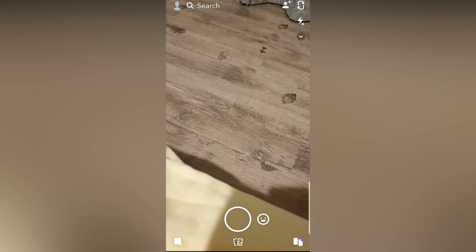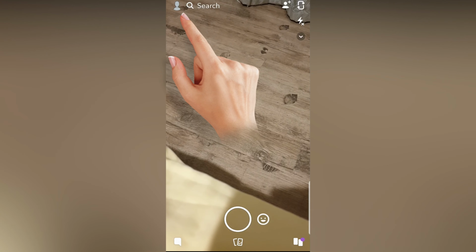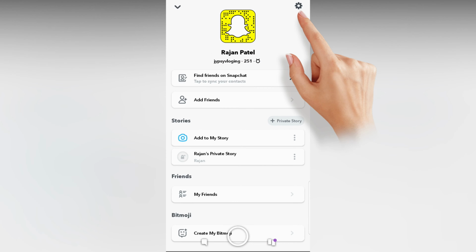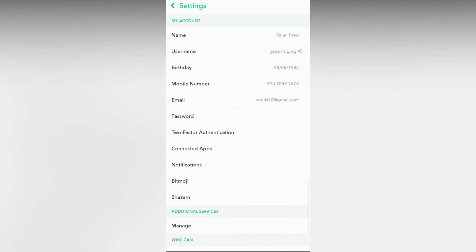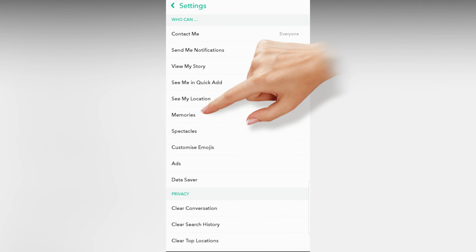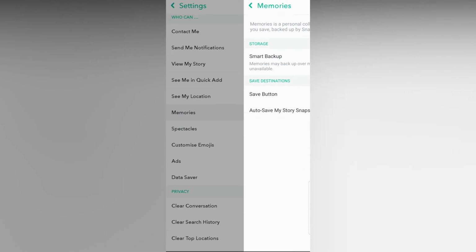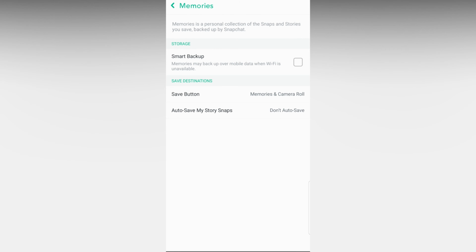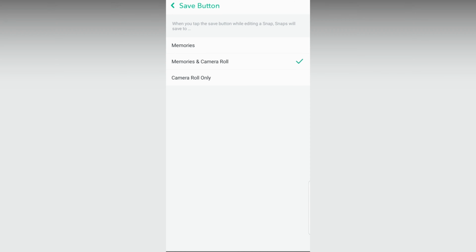And if you want the picture to save directly in your camera roll, then you can do one thing. On the top left corner you can see this profile button, tap there. Now on the right side you can see this settings button, tap there. Scroll down and you can see memories, tap there. Now you can see save destination, save button, tap there and select camera roll only. So now your picture will be saved only to camera roll.